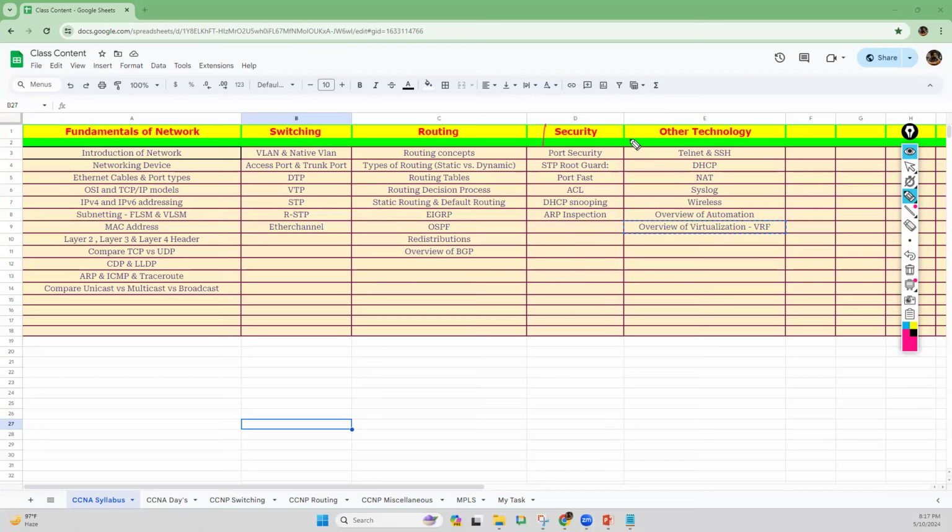Now, after completing the security part, we have some other technologies. We are going to discuss what Telnet is, what SSH is, and what the difference is between Telnet and SSH. After that, we will discuss DHCP, what the use of DHCP is, and how we can configure DHCP.